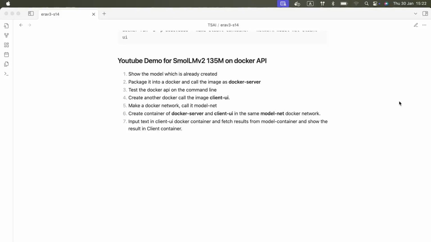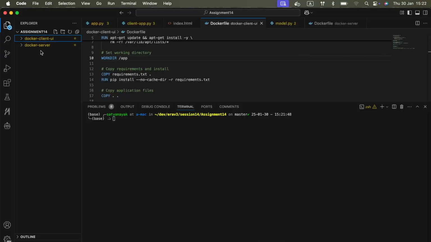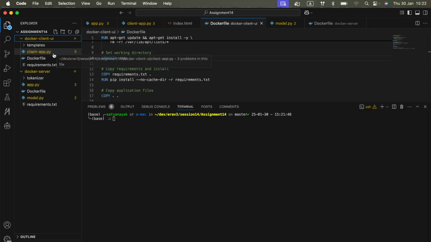Hi, in this video, I'll be showing how we can package a model in a Docker and then we will access it from another Docker. So let's go to the VS Code. I have two Dockers here. One is Docker server, one is Docker client. This is basically where the model is packaged, and this is a separate Docker where you can access the user interface where you can input text and which will fetch the results from this Docker.